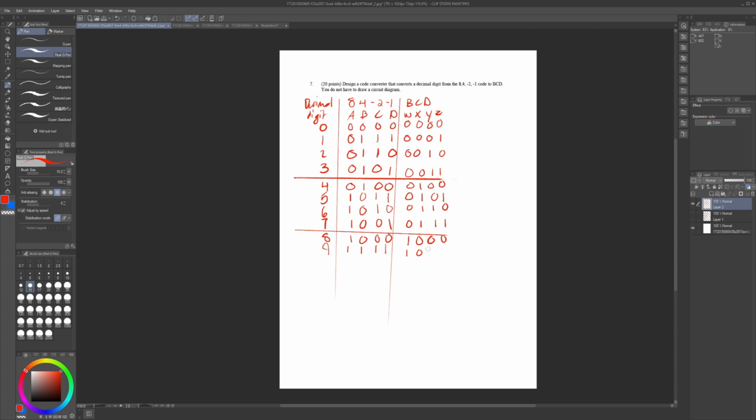And then 1001 would be our 4-bit binary standard. At this point, I thought I had erased these better, I guess not.